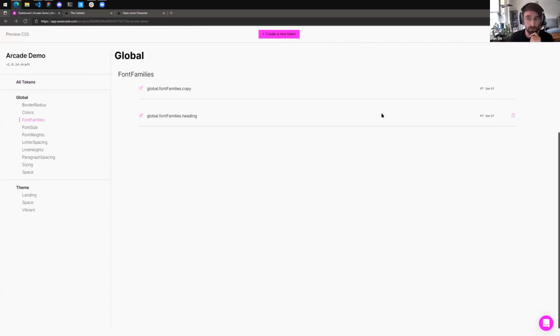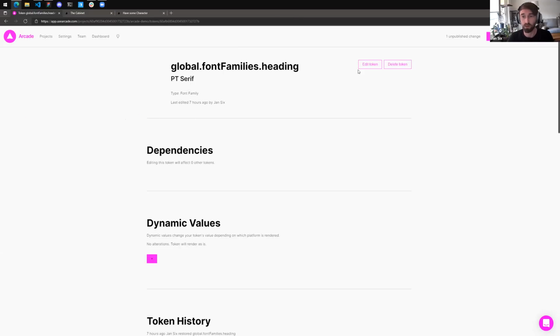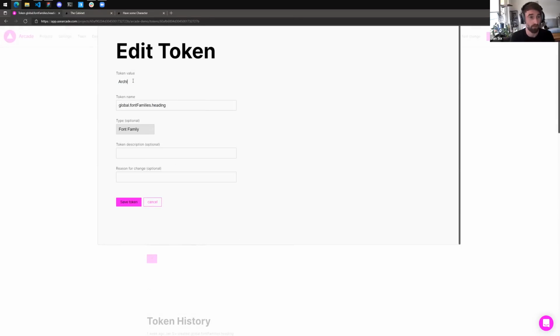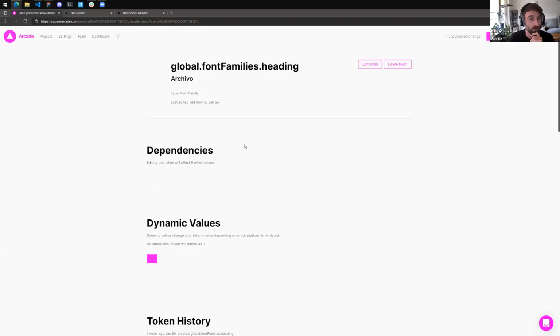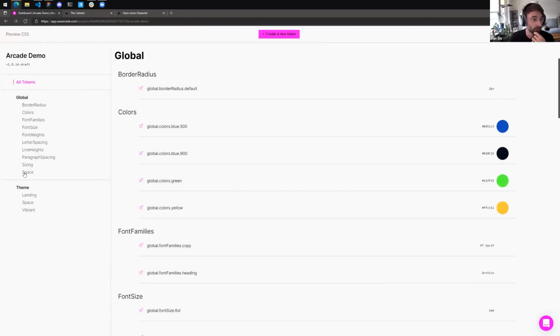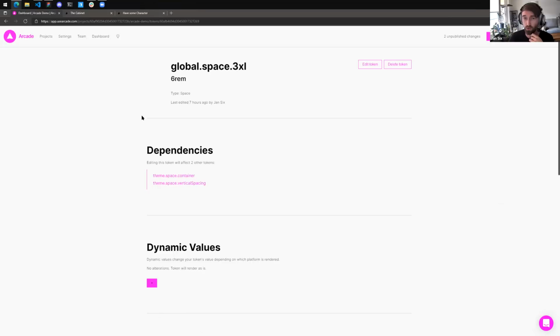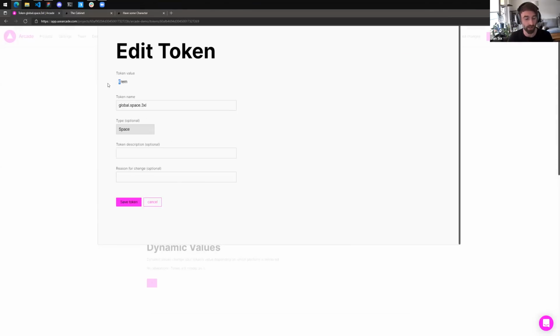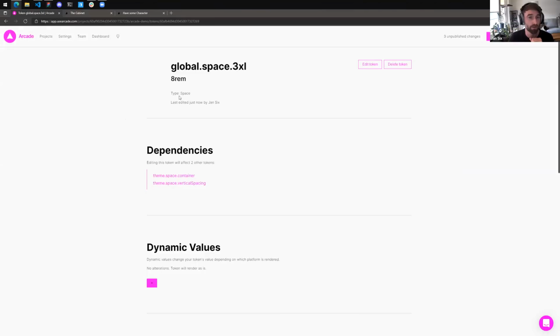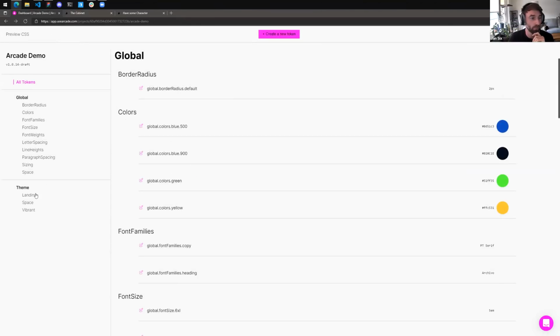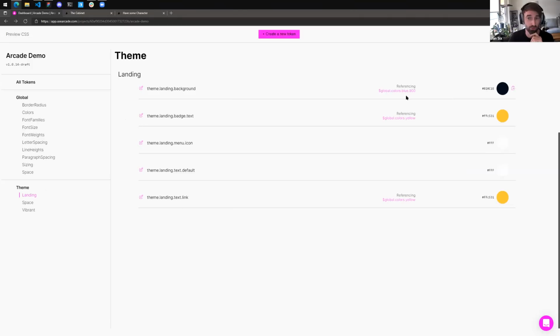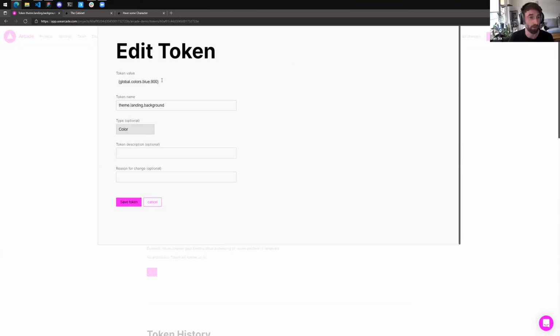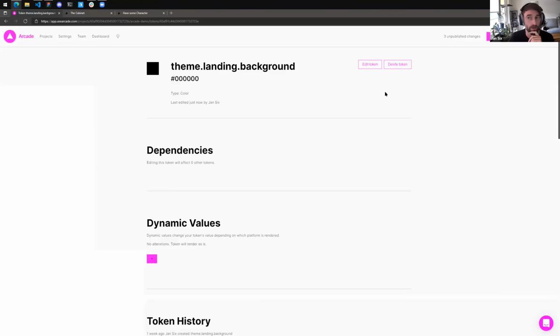And I also want to change the font family, which is right now PT Serif. I want to change that to be, let's say, Archivo. Save the token, go back. And what else? I'm going to change the spacing token, the 3XL, which is currently 6 rem, and I'm going to change that to 8 rems. Save it, go back. And one more, I'm going to change the landing background token, which right now is a reference to another token. You can see the preview down there. And if I edit that, I want to maybe go with a pure black. Save the token. And if I go to the dashboard, I can now see that I have 4 unpublished changes.